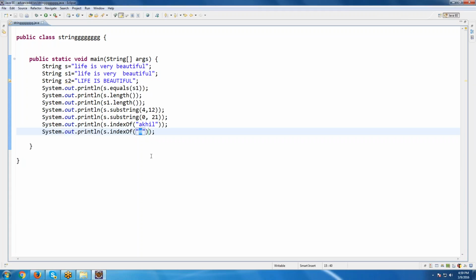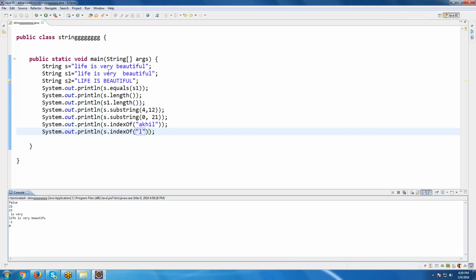For example, I am writing L. It is placed in the 0 position, so the index starts with 0. It will give 0. Sir, there are two L's, so which one will it take? The first one only. It will take the first one only.